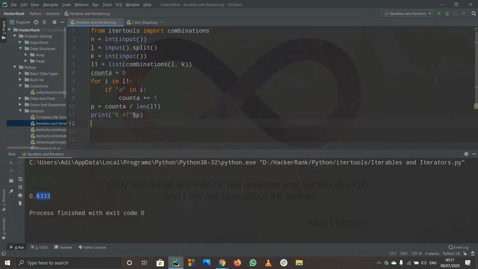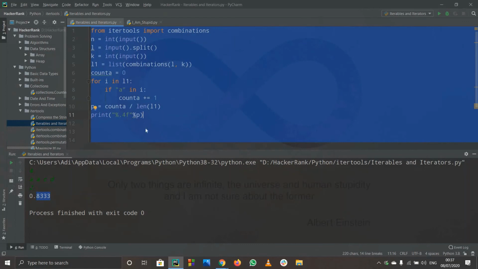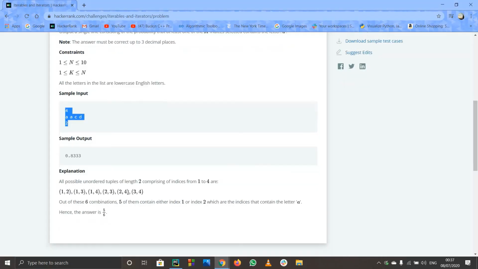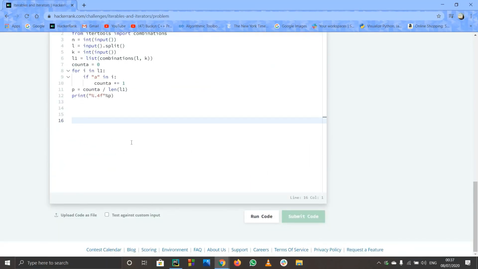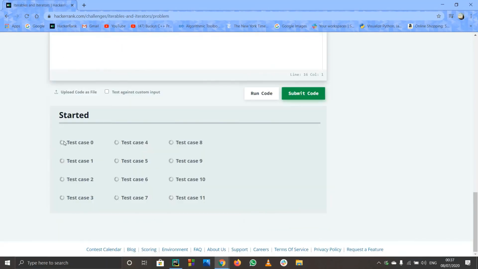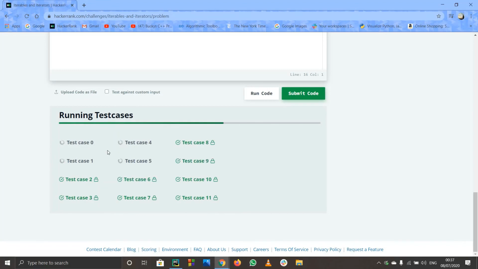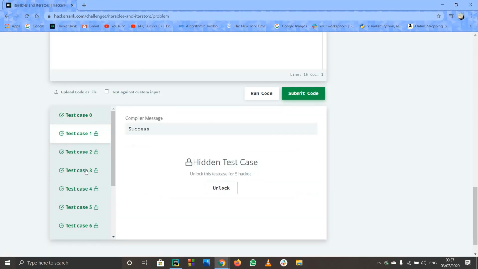Actually, on Hackerrank it's okay if you don't use this 0.4f formatting. You can simply print P as well. There's no error in it. But I just wanted to tell you all how to work on it. So let us check each and every test case now. Yeah, everything is right. There's no error. So that's all for this video. Thank you.